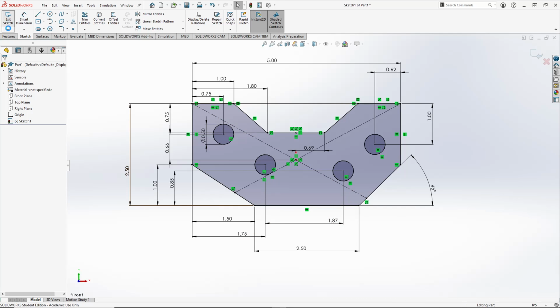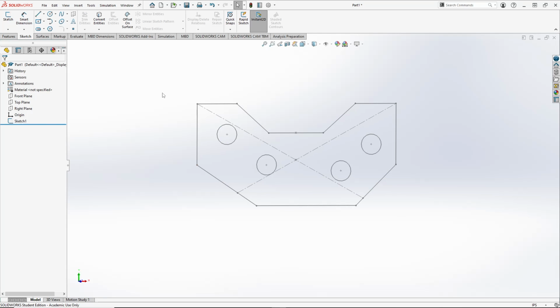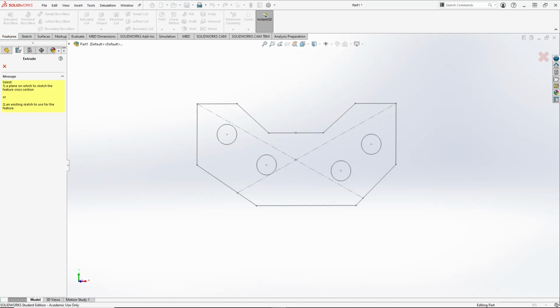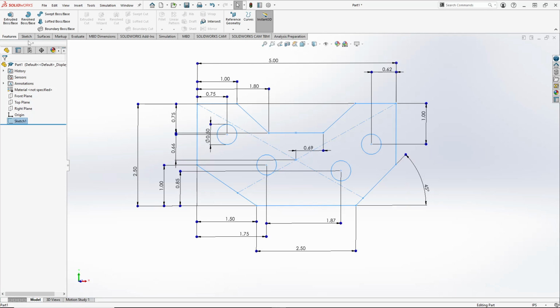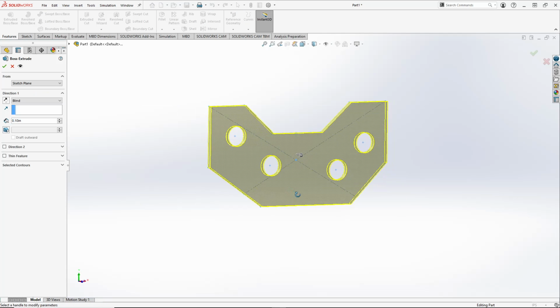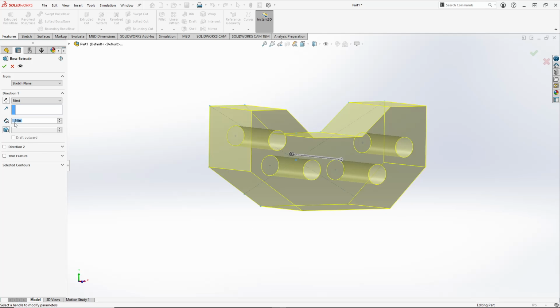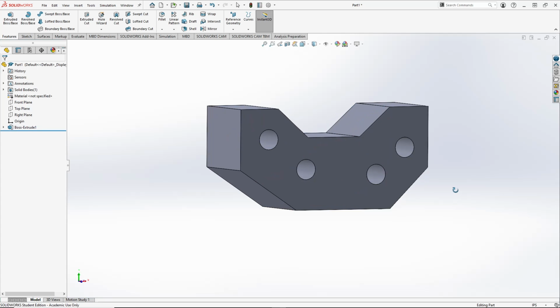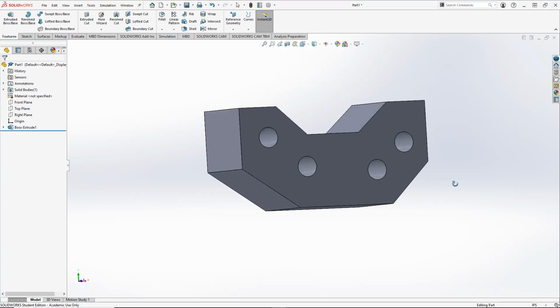But from that point you can go ahead and exit your sketch and you can build features from it, like extruded boss base on your sketch. And then you can define a thickness in inches and make a part out of the sketch that you just made.